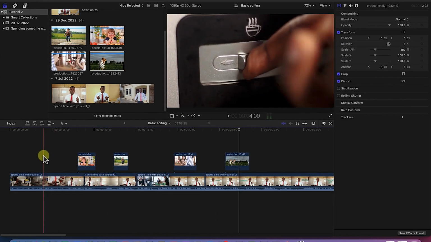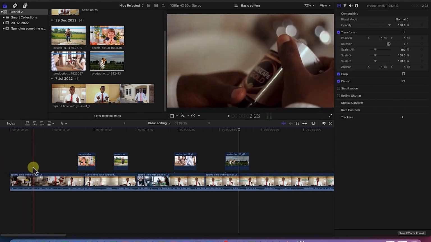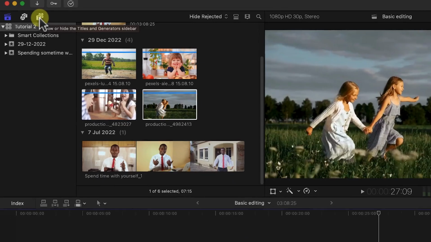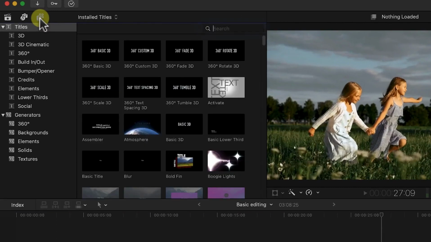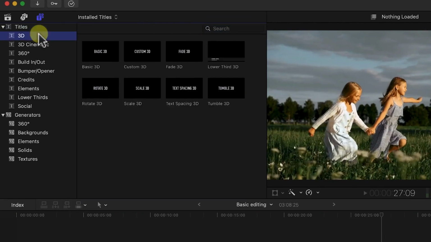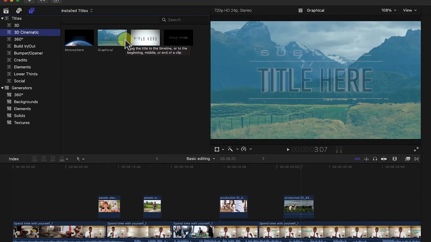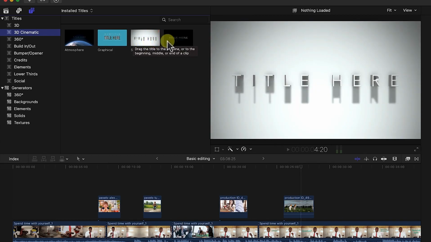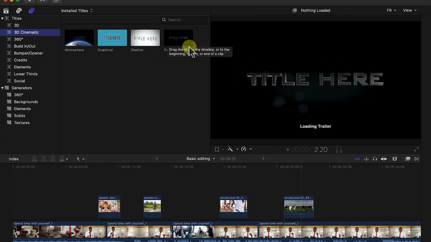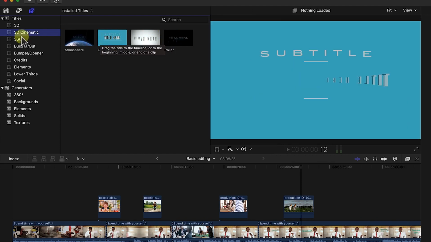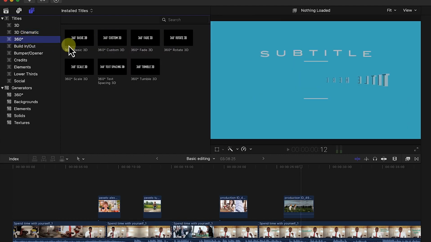So to start with, all you need to do is identify the place where you want to add the text, and you can just come all the way to the titles and generators sidebar over here. You can see a bunch of different titles, from 3D to 3D cinematic. As you hover over them, you'll be able to see the preview in the main preview window, so you just have an idea of what you are doing.